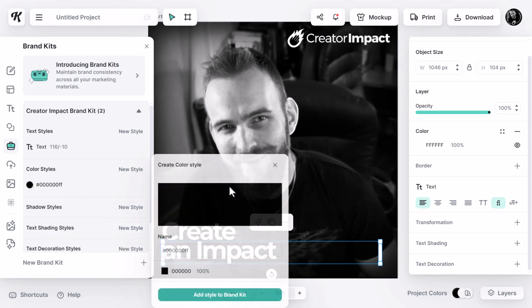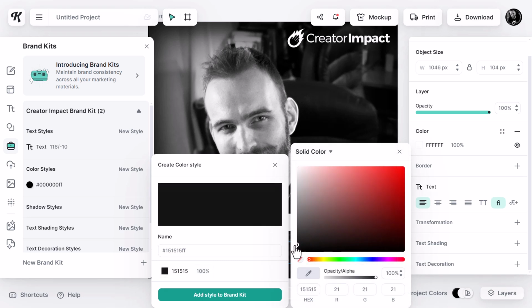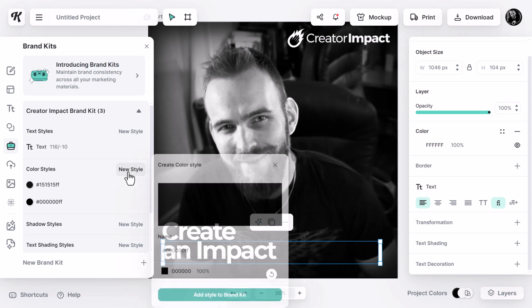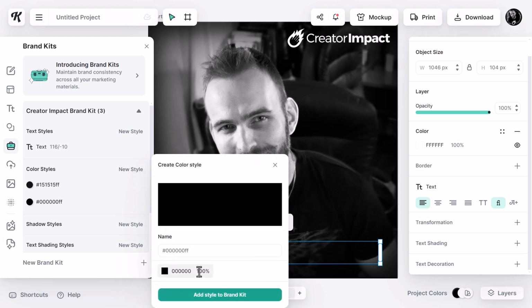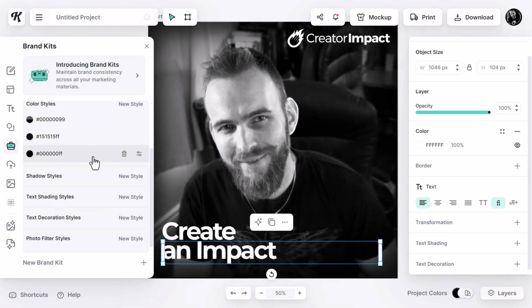I can add a new style. Maybe I decide I want to go for a real charcoal color. I can apply that style again. And even if I use a particular transparency, so if I click new style, where it says black, I can change the transparency to say 60%. I can apply a semi-transparent style there as well. So you can do this and apply shadows, text shading styles, text decorations.